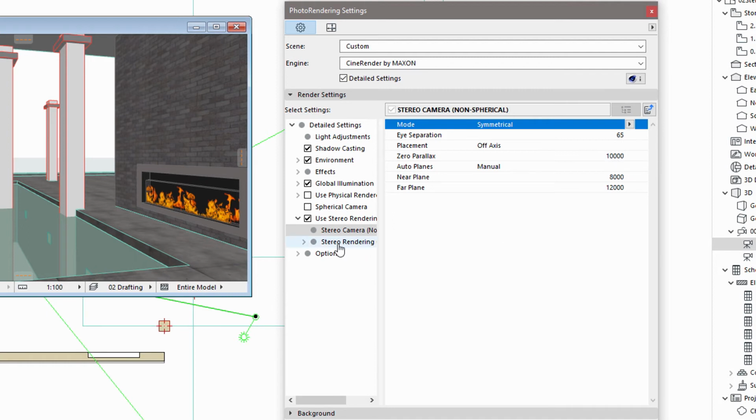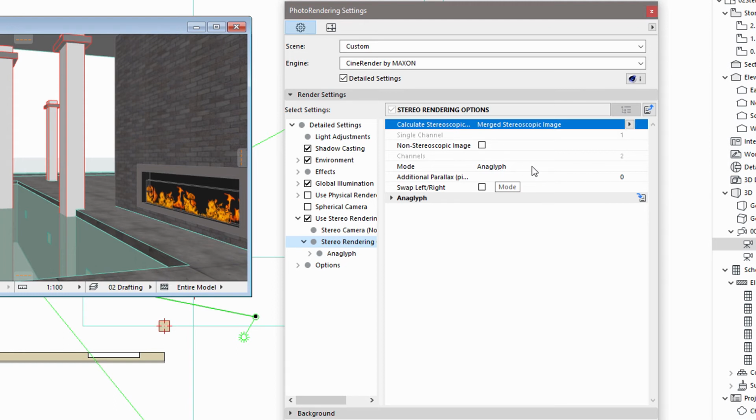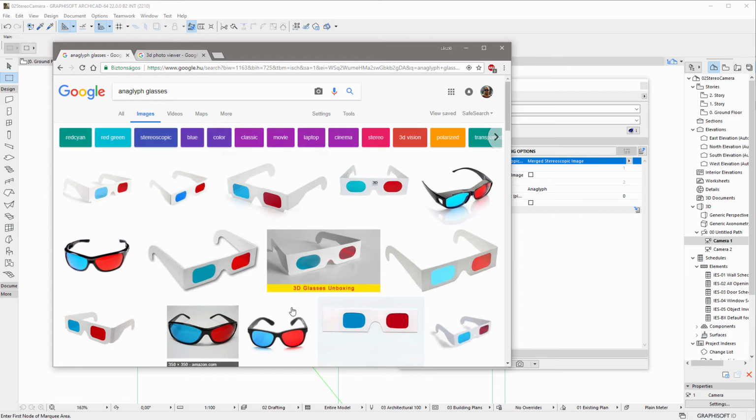Let's display the stereo rendering options panel. Here we can adjust certain characteristics of the final rendered stereoscopic image. The most common rendering mode is called anaglyph. This produces separate blue and red images for the two eyes, and requires a stereo glass with blue and red filters. Here you can see some anaglyph stereo glasses made of paper.